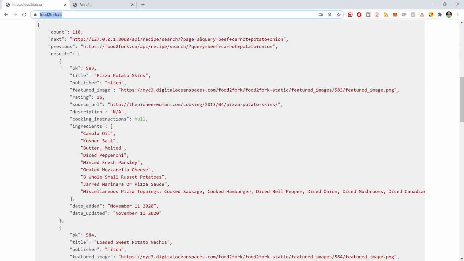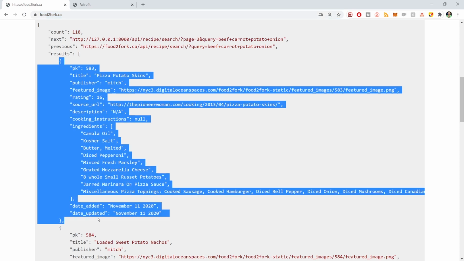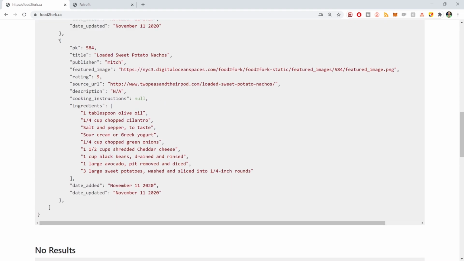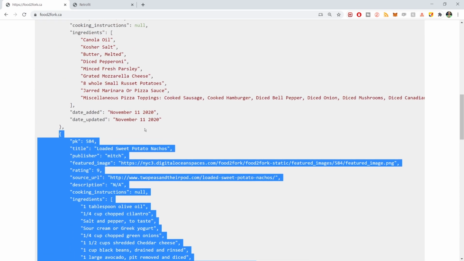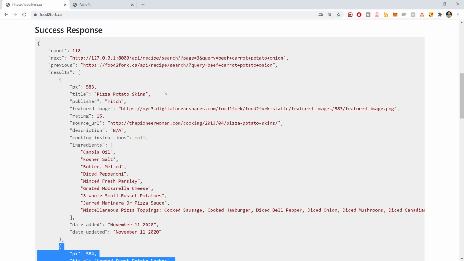Here's an example of the data when you do a search. This is essentially a recipe right here. If you scroll down, this is a recipe right here. So this is a list of recipes from the API. And again, go check out the previous video if you want more information about how to use this API.